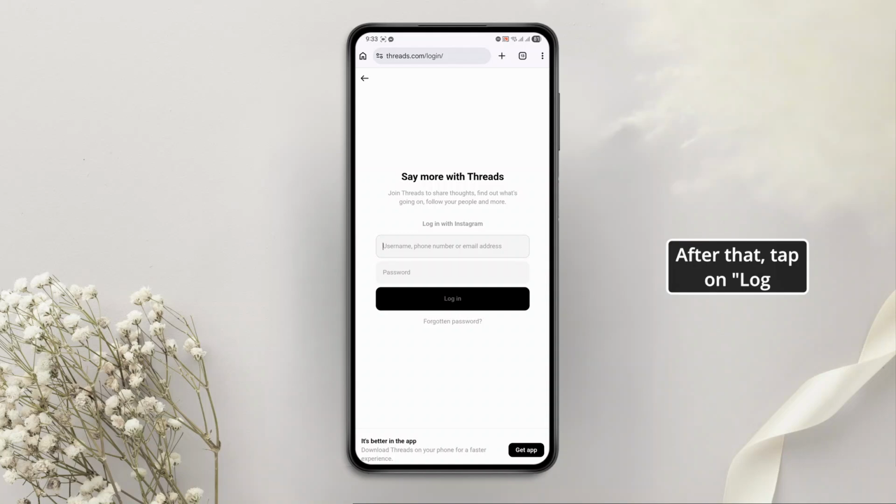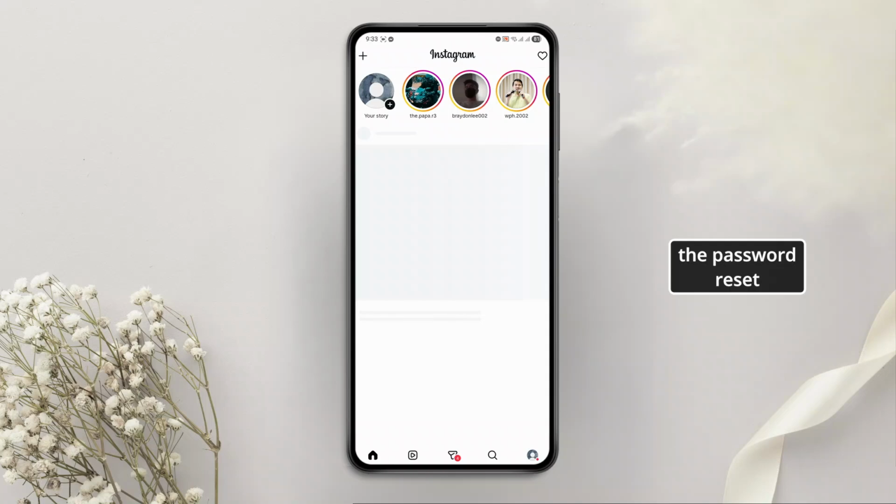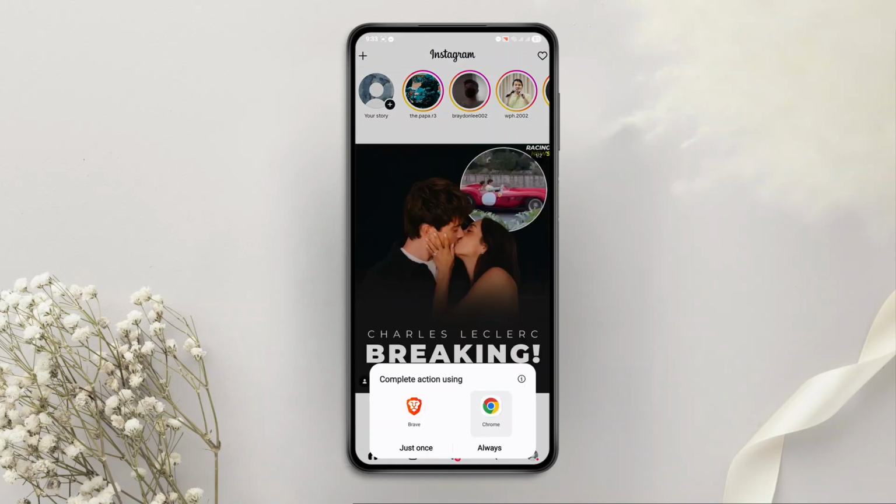After that, tap on Login on the welcome screen. From there, enter your Instagram username or email address. At this point, if you forgot your password, tap Forgot Password. In the next step, Threads will send the password reset link to your email.